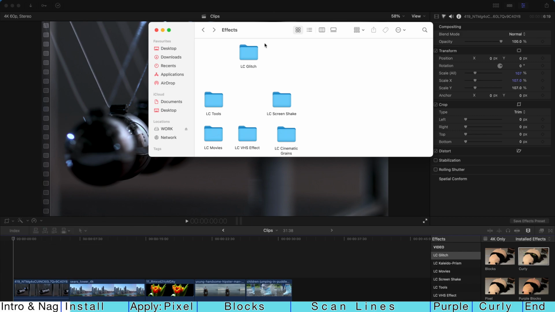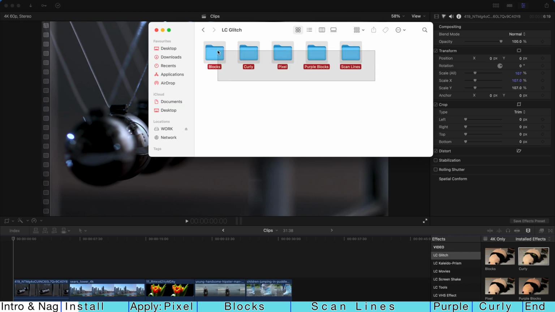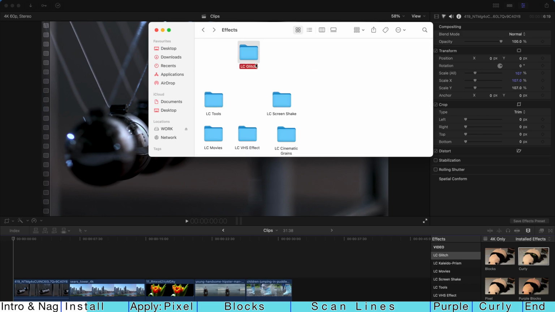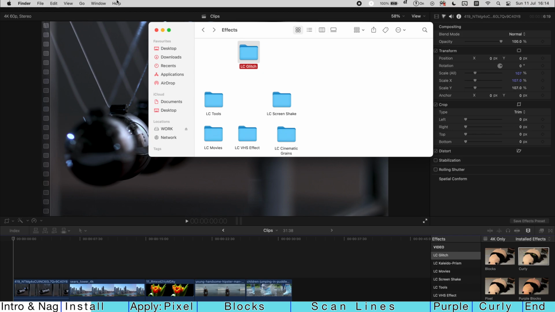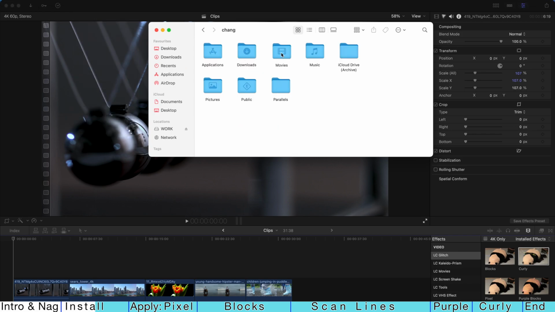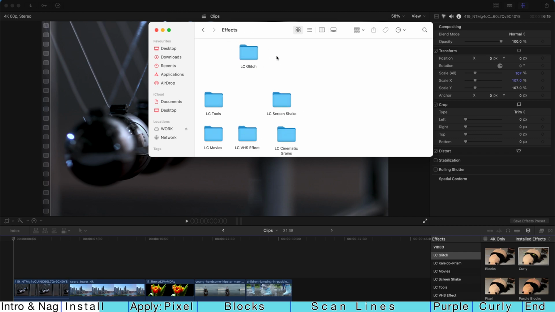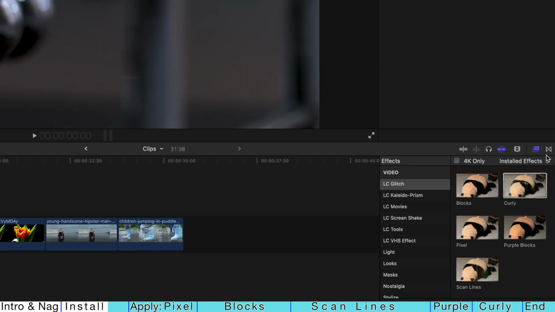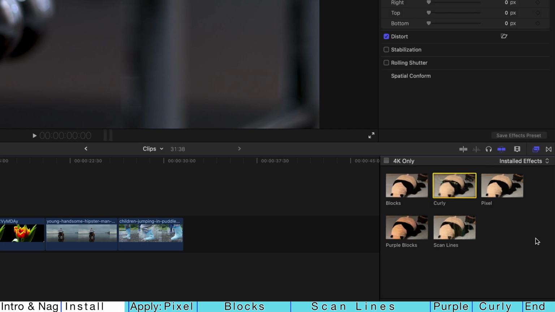Please remember to download from the description, it's a Google Drive link. You just download and unzip the pack. After that, you can see the LC Glitch folder over here. Let's double click on this and see all the things inside, five of them, five glitch effects. And how do you install? It's very simple. Just copy the entire folder and go to Go, Home, Movies, Motion Templates, and just paste it in the Effects folder over here, just like this. Restart Final Cut Pro and go to the Effects tab, and you should be able to see the LC Glitch effects subtab under the Videos column over here, and you can see the five effects over here.